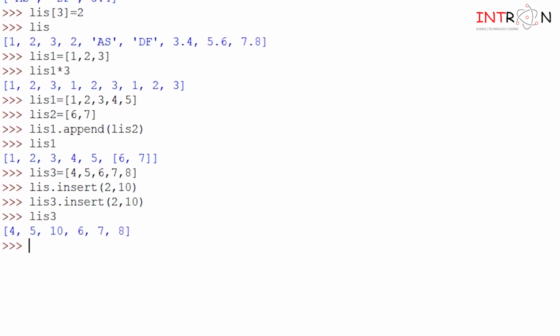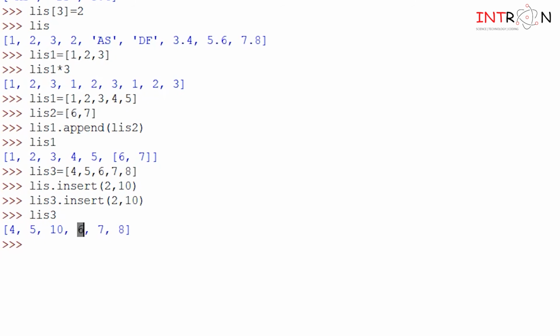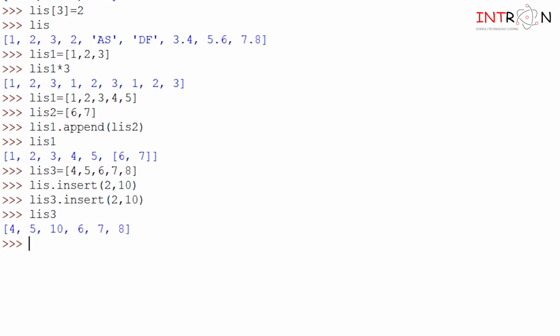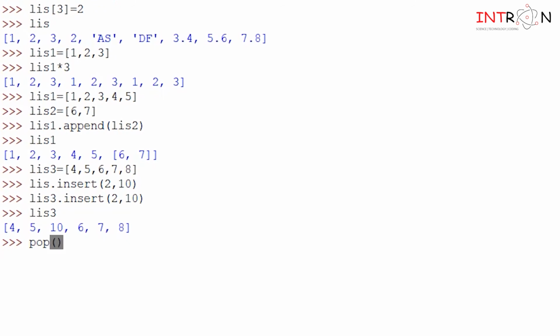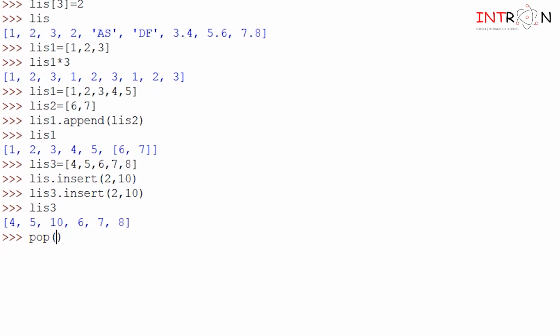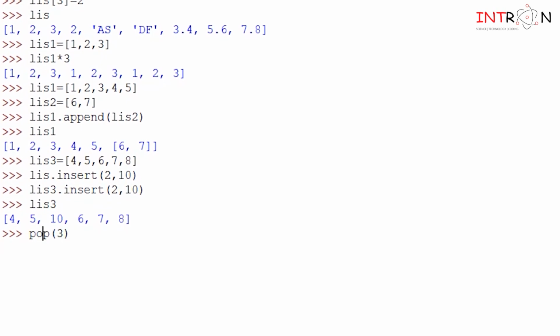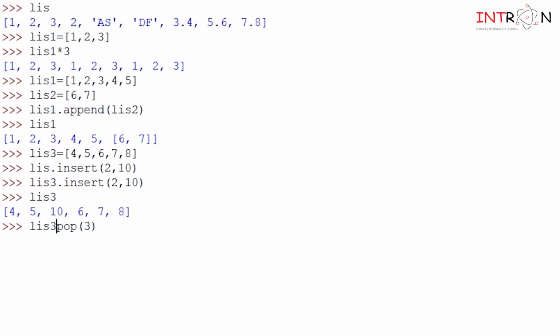What if I want to pop this element or any element? Suppose I want to pop 6. Pop means deleting. We can delete it by using the pop function. So I want to delete this 6. This 6 is at index number 3. So 3, and initially we should give the list name, that is list 3.